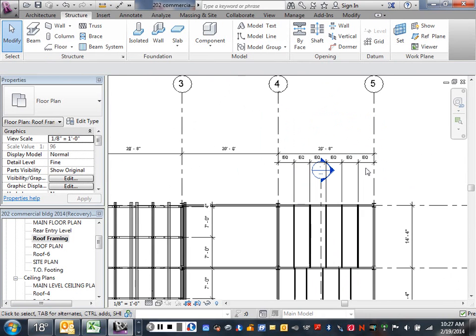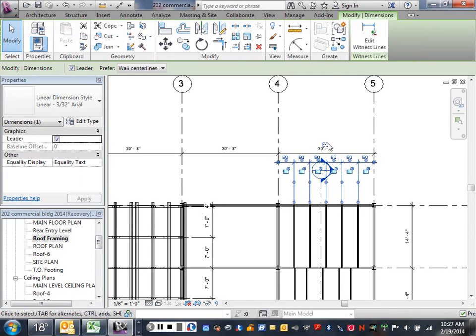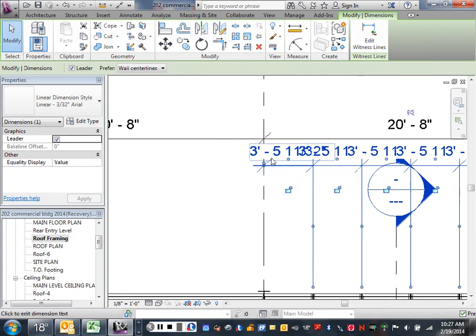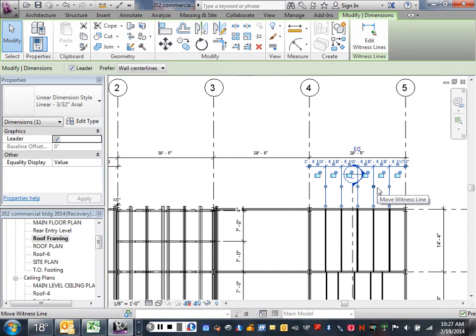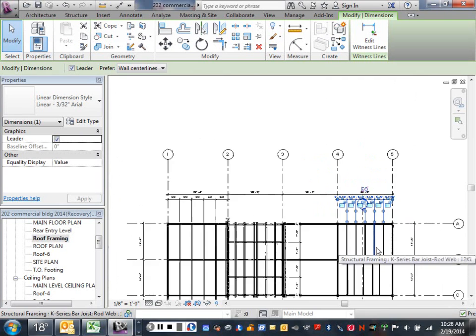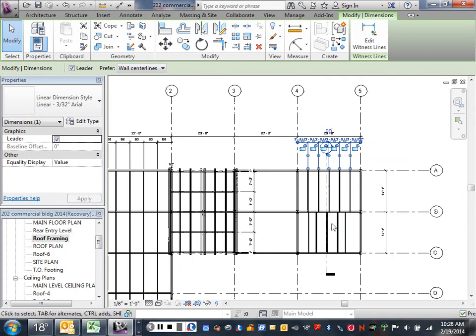And I think I put one too many in, didn't I? Because they're at 3'5" now instead of 4'6". So I need to take one of those out. But that's the fastest way to put them in, is just to randomly space them, dimension them, and hit equals, and they'll all equally space out, and they'll all be in the right spot. Okay.